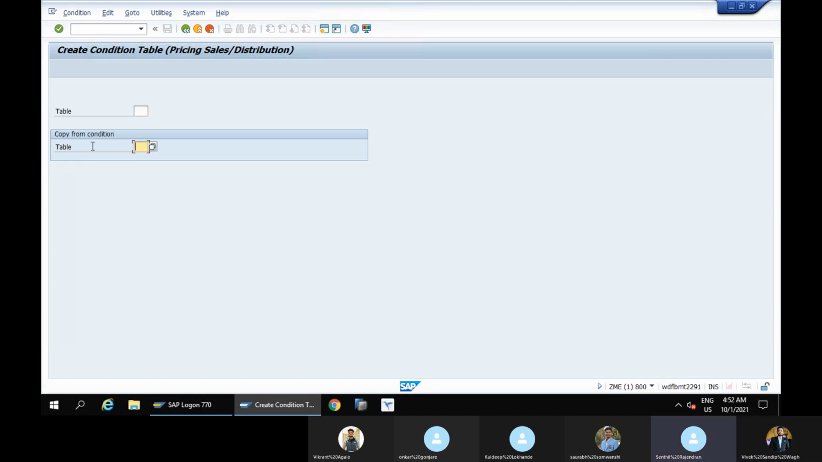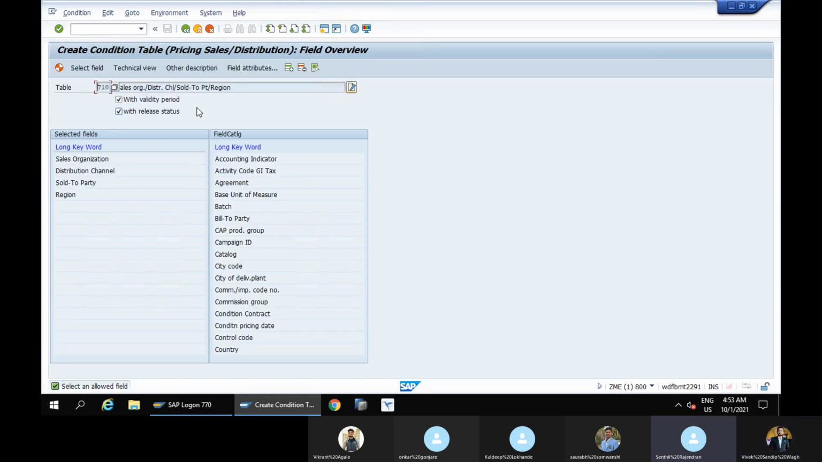No, not there. Go to the top, here. There's a tab. They have mentioned Enter 7 and double hash 7 and Enter. And in copy from condition, you give 901. Enter. See, it is already copying 901.